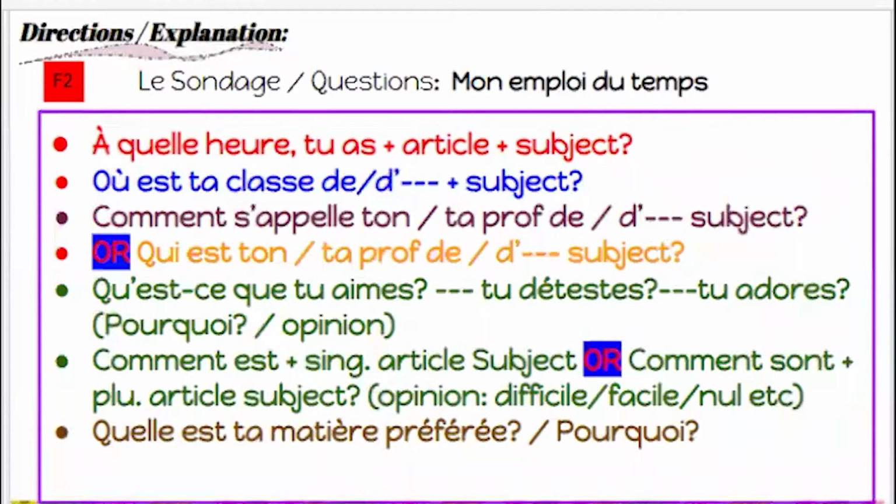Now, day 3, I start with a password activity at the door. I say the clues, and then the student has to guess the subject or the opinion, that is the feeling that I want them to express. Is it je déteste or j'aime, etc.